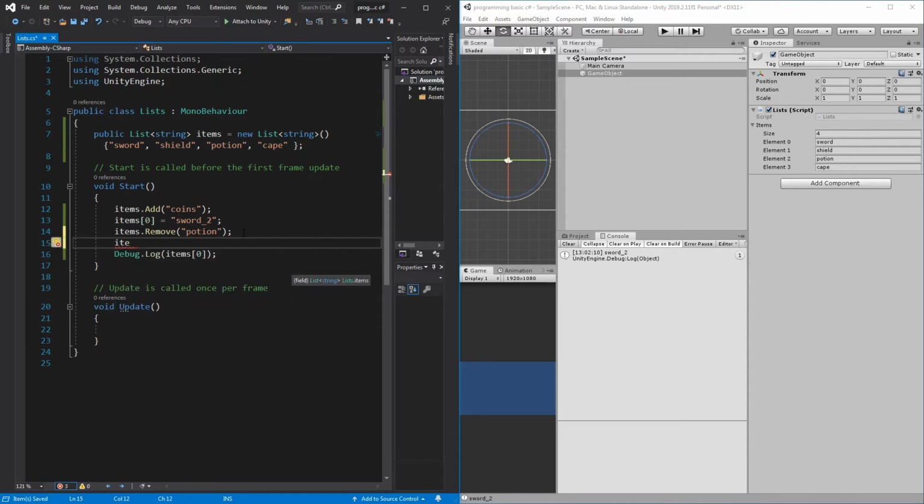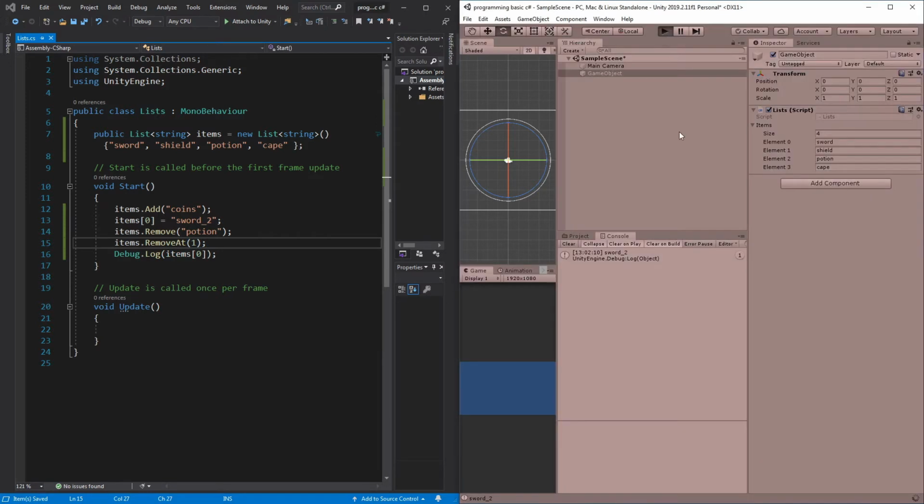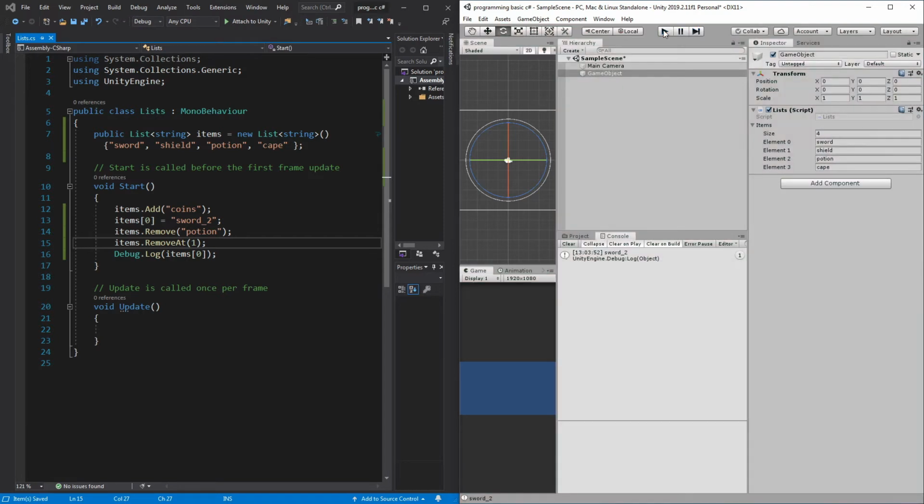We can also delete elements from a specific position in the list. The RemoveAt method is used for this. In round brackets, the number of the item to be deleted is given. As we can see in the inspector, the second list item has been deleted.